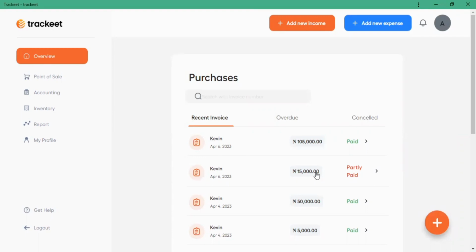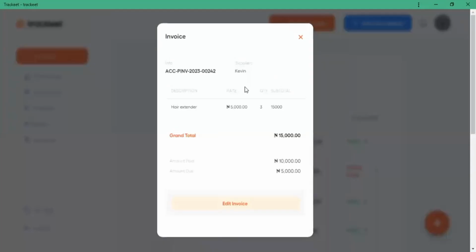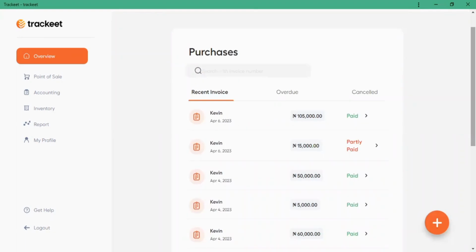Over here, we have our next vendor, Kelvin as well, but it's partially paid. That means we bought this particular item today, partially paid, and we are owing this particular person 5,000 naira. Now, the overview carries a summary of this report, but you can always view the report in detail. The overview is like a shortcut to all of these reports.